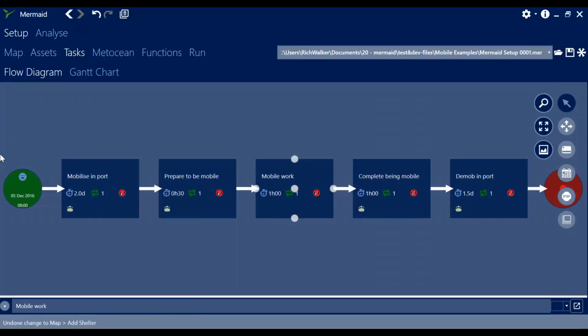Here we have a fairly simple linear operation which we want to analyse. We begin by mobilising the vessel in port. The vessel then prepares to perform some mobile work at the site. It performs the mobile work, completes the mobile operation, and then returns to port and demobilises. All of these tasks have been set up, with the exception of the mobile work task, which we'll take a look at now.